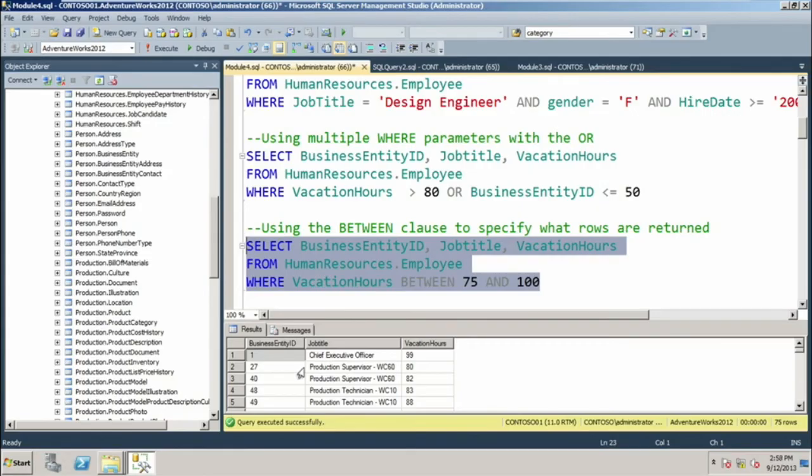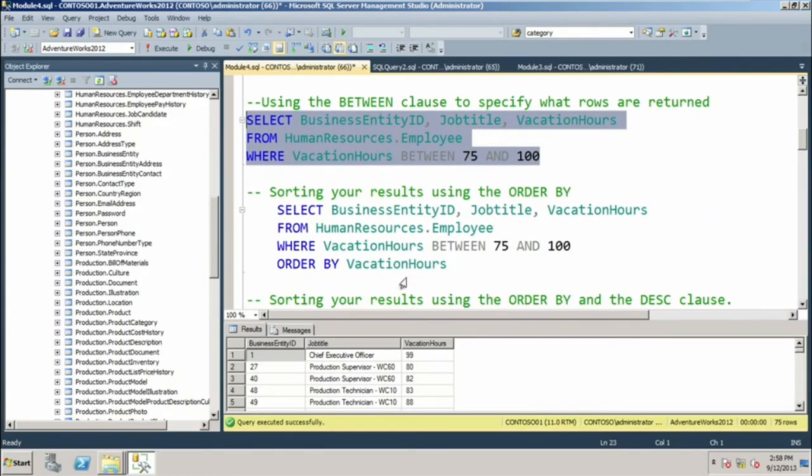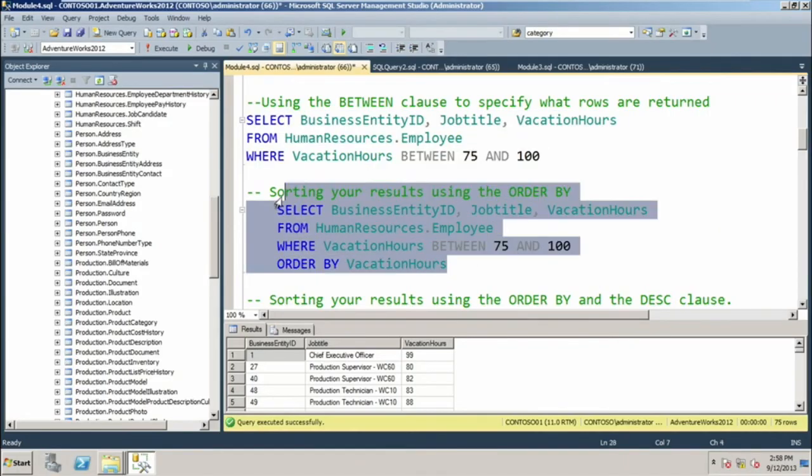It may do it pretty consistently, but if you really want it to be displayed in a certain order, you're going to want to use the order by option. So I'm going to use that same command I just used up here, but I'm going to order it by vacation hours instead. By default, it's going to be ascending. I'm going to run that. See now, instead of sorting it by business entity ID, it's sorting by vacation hours: 75, 78, 79, 86, all the way up to 99 vacation hours. So now I'm controlling how the content's being sorted.